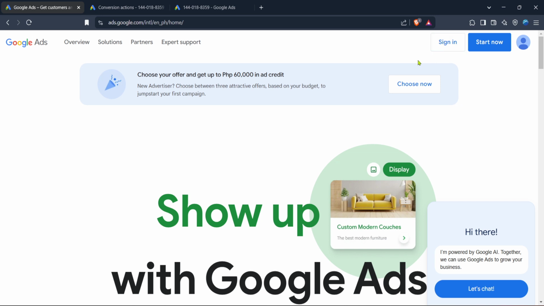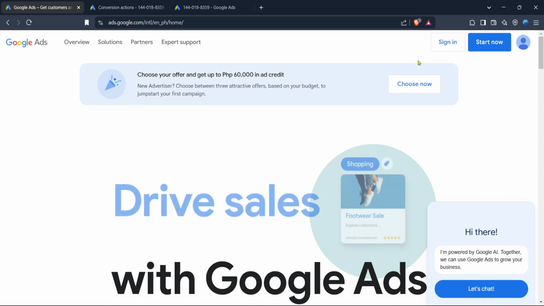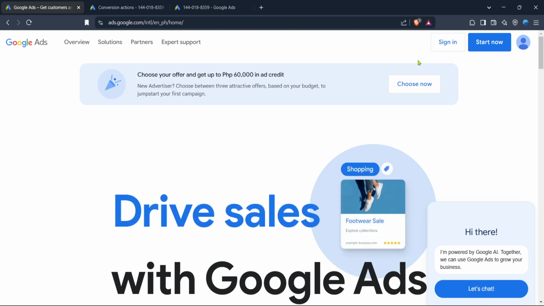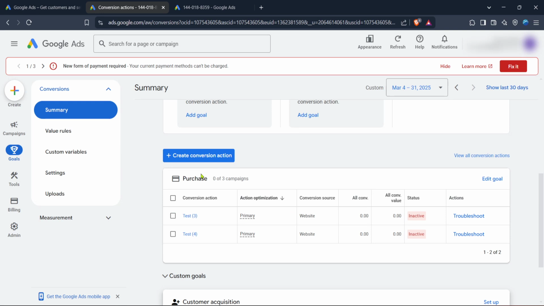After signing in, you will land on your Google Ads homepage, which serves as the control center for all your advertising campaigns. Here you can manage your ads, monitor their performance, and make strategic decisions to optimize your reach. Now let's focus on how to add the call button.